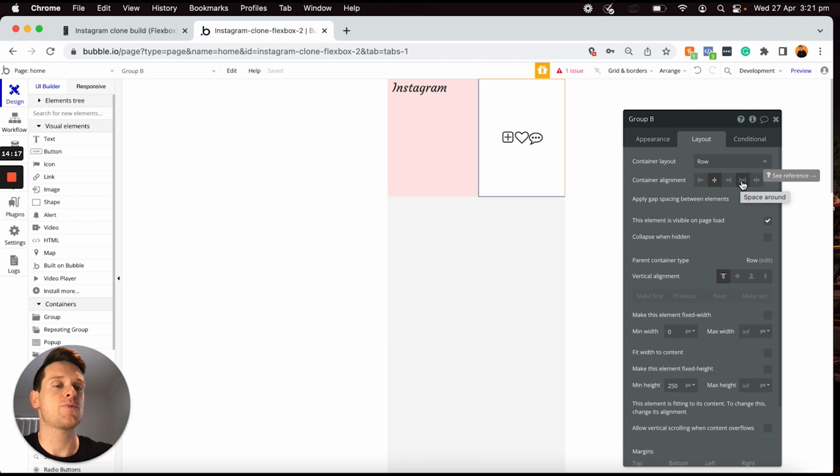So if we select this option here, which says space around, it's going to add in an even amount of space around our icons, as well as an even amount of space between our icons, and it just saves us having to play around with any margins for these individual icons.